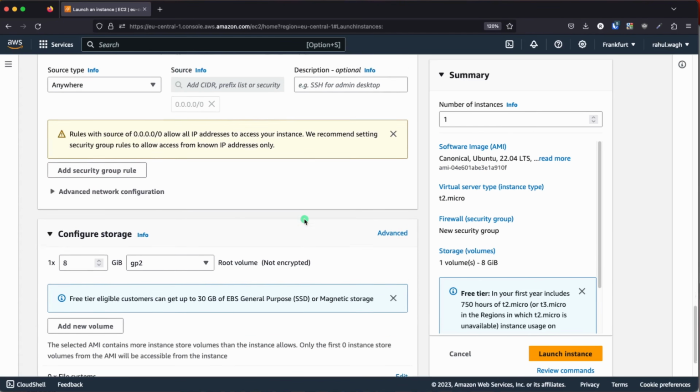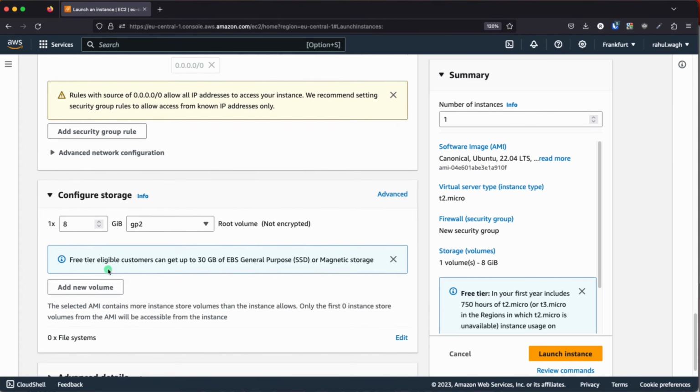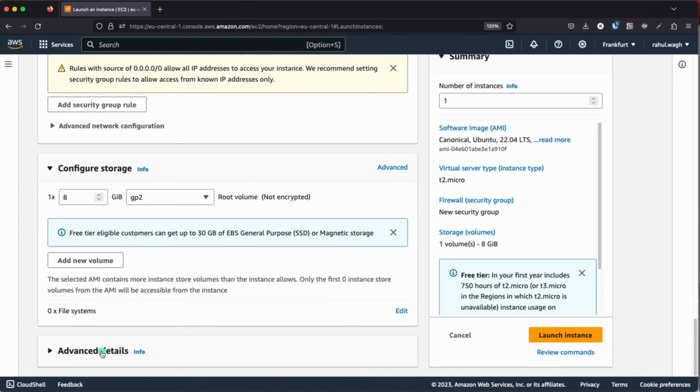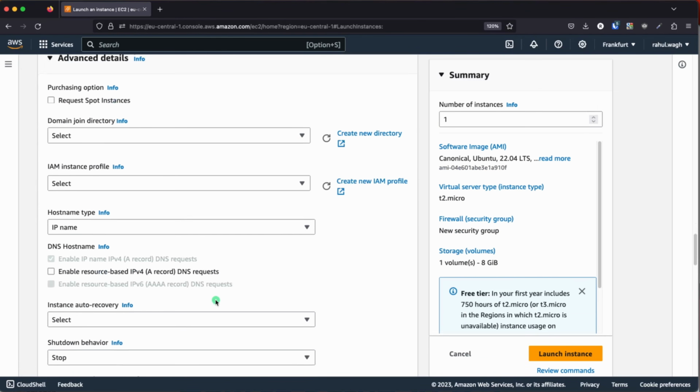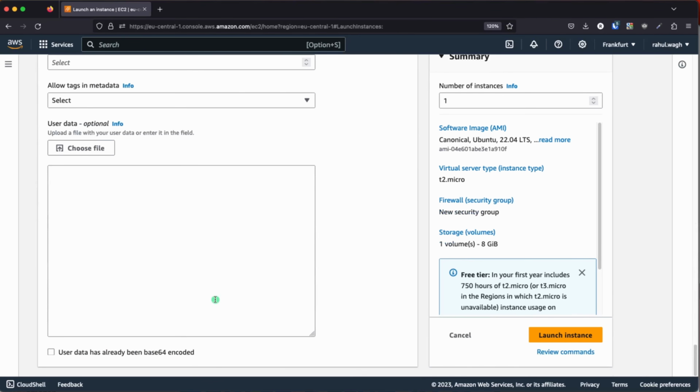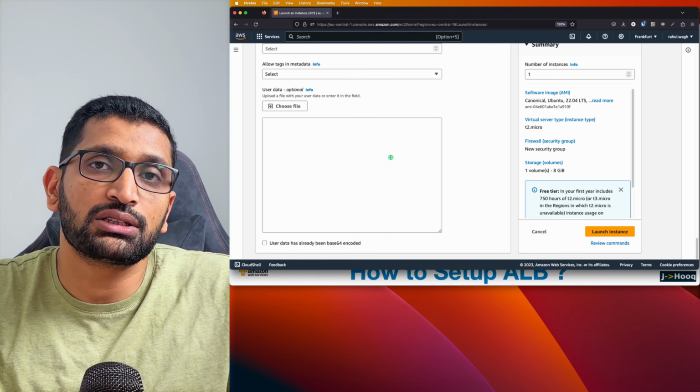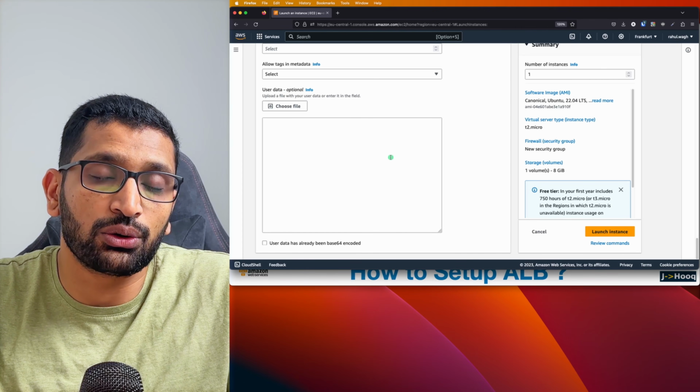All right, so we have done that. The default storage, we are going to go with the 8 GB. And in the advanced details, we need to do a few more things. If you go down, here is the user data section where you can write down the packages which you want to get installed onto your EC2 machine.